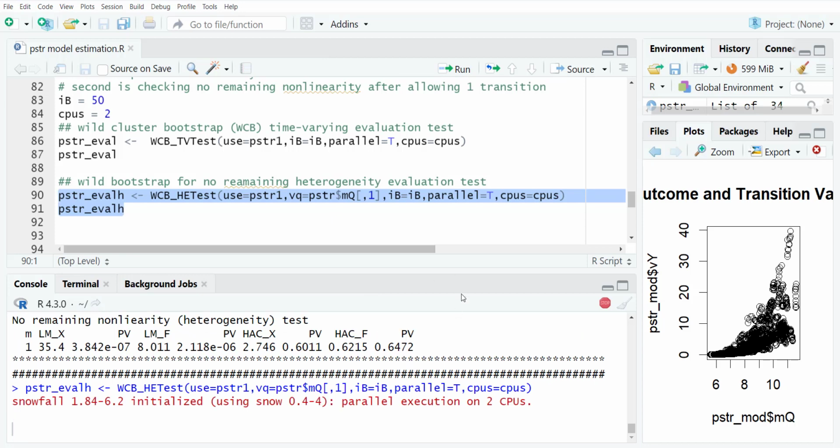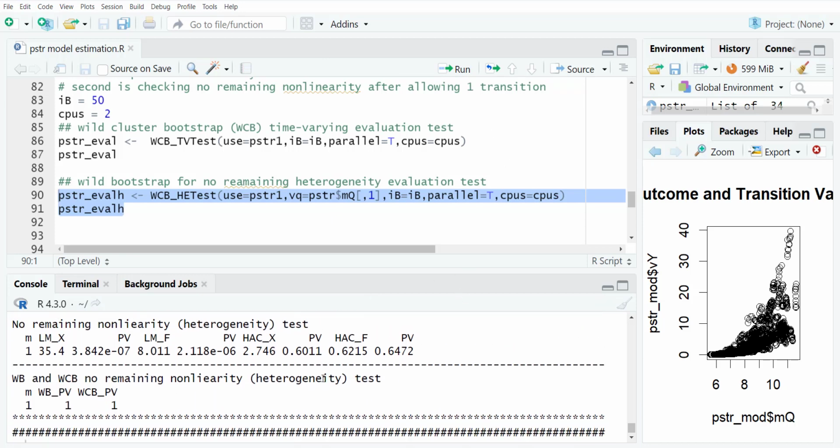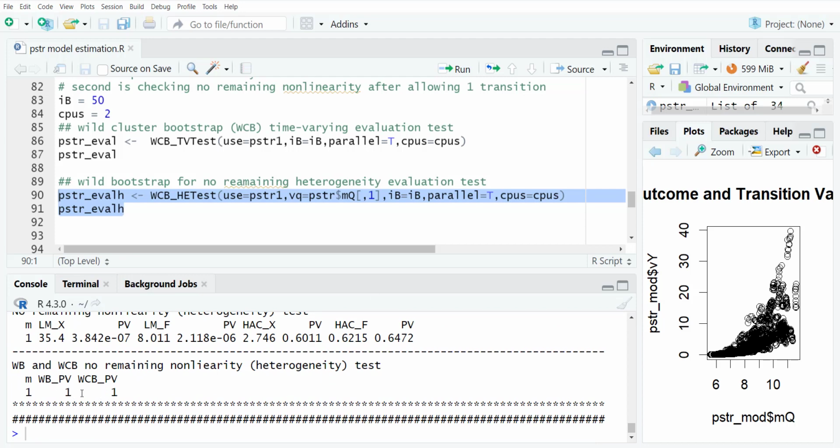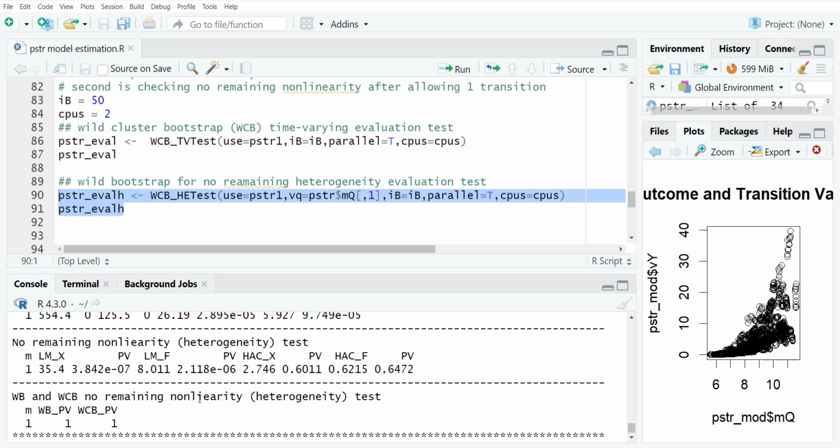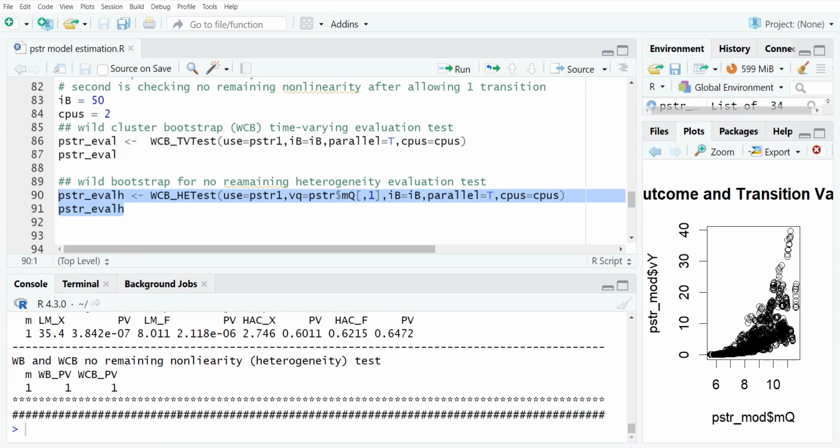So it will also take some time to estimate. You can see the outcome here is that the p-values are 1. It's saying that there is no remaining higher order transition. So the model that is made for one transition is sufficient. There is no need for a second transition. So this is the outcome here.